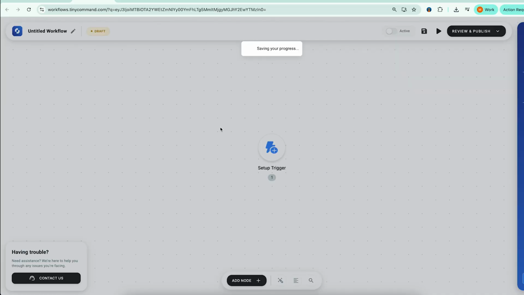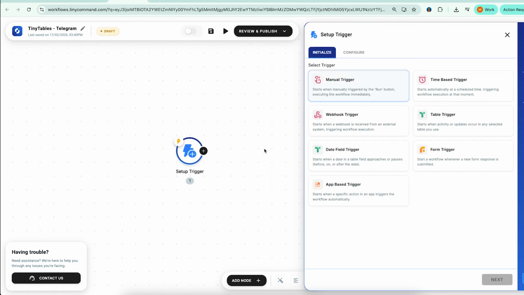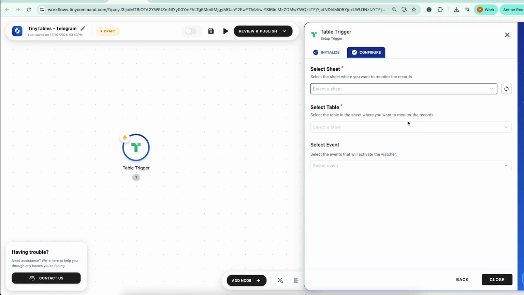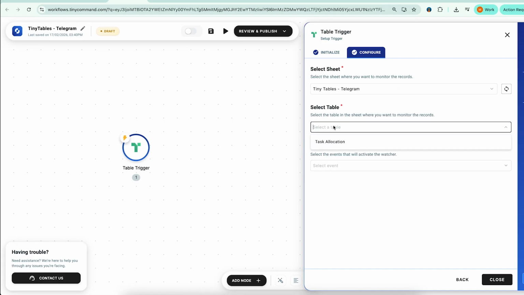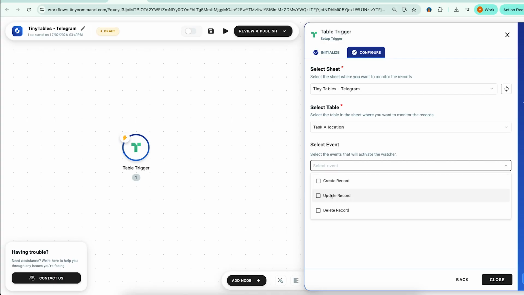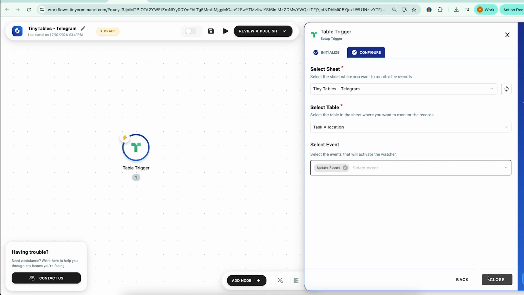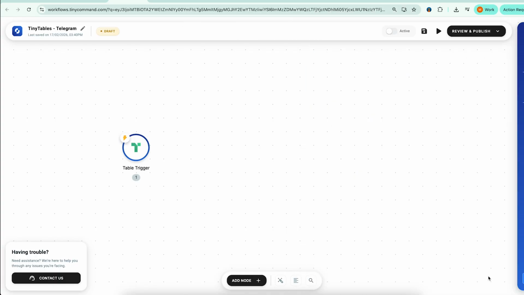Click on Workflow and on the canvas, change the default trigger and set it to a table trigger. Now configure it. Select the sheet and the table you created earlier. Then choose the event update record. What this means is, whenever a record in the table is updated, the workflow will trigger automatically. Once the trigger is configured, click Continue.